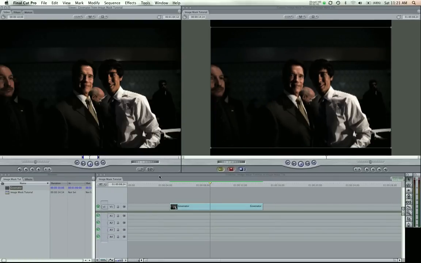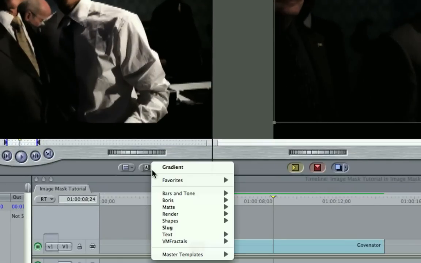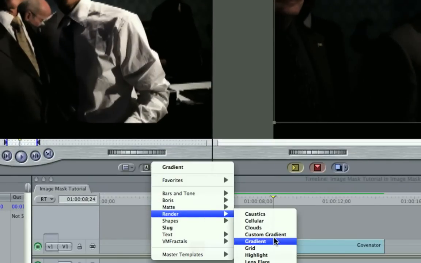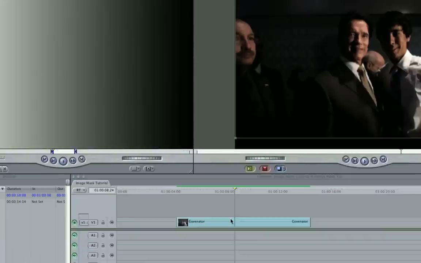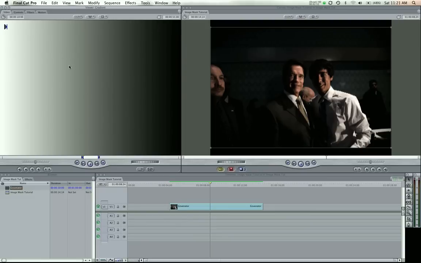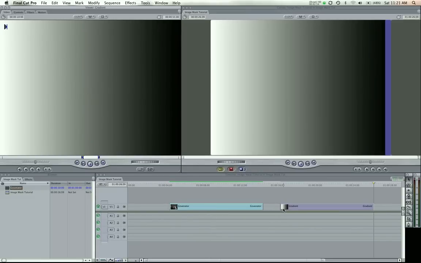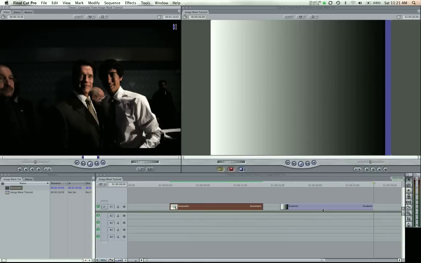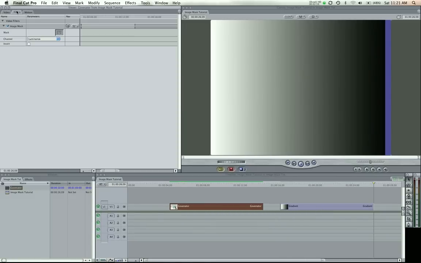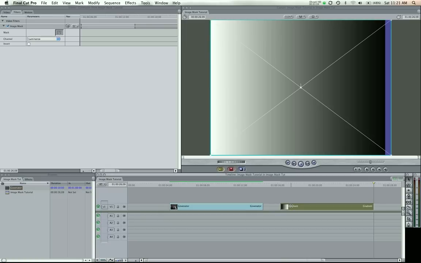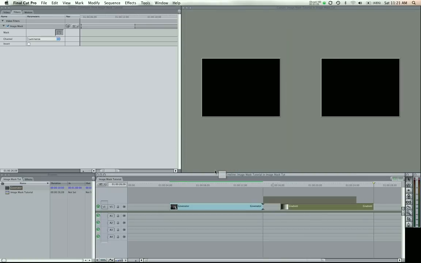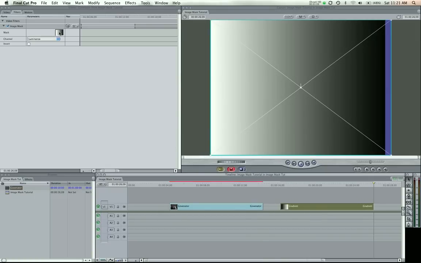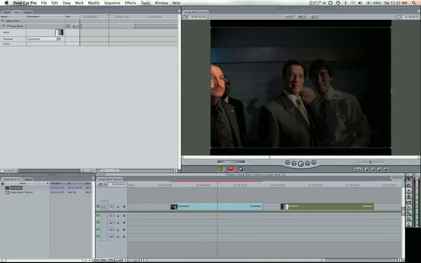Come back to your video tab, your video generator, come down to render, gradient. Hit that and a gradient pops up in your viewer. Pull it down to your timeline for now. Now we're going to actually hit our motion tab, or our filters tab, under our clip, and put this gradient that we just made into the image mask question. So drag that in, and you can see it's now in, and if we put our playhead over the Governator, it's actually put the gradient over.